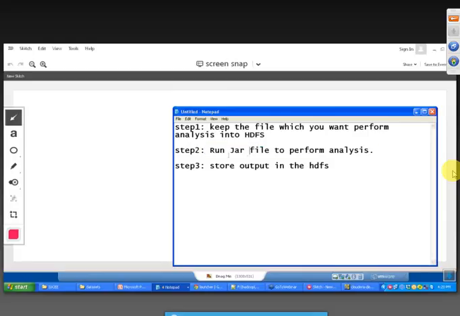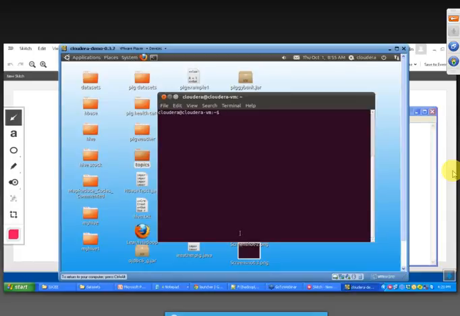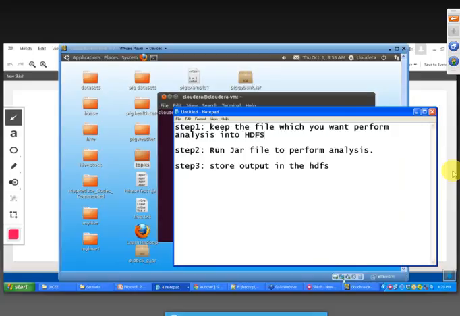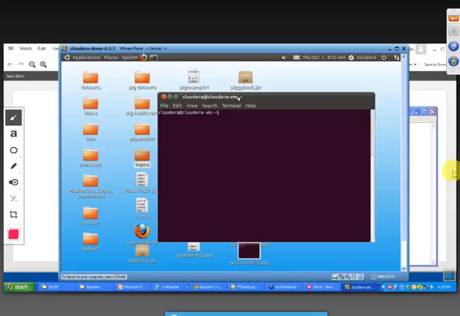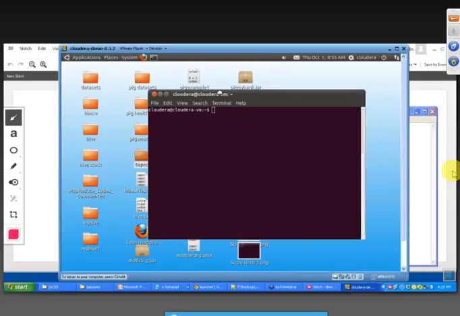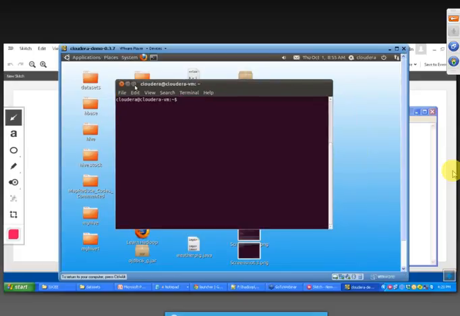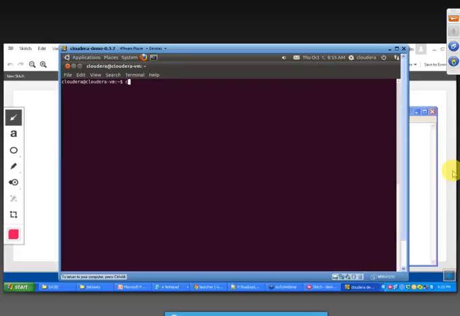So just for understanding purposes, I will do it. Let us create one file, because what is step 1? I want to perform the analysis. So which file do I want to perform the analysis on? Let us take one example. I am creating a file to perform the analysis. Just say cat. Cat is a command to create the file according to Linux.